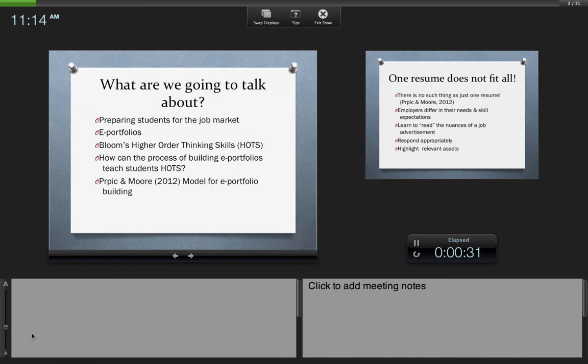And finally, we are going to focus on a model which was developed by Pick and More, and I do not know how to pronounce the first name. It sounds really horrible, so I'll just say Pick and More. In 2012, these researchers from Australia used the model primarily for engineering education and creation of e-portfolios in engineering sciences. But I think it has wider application for every field.